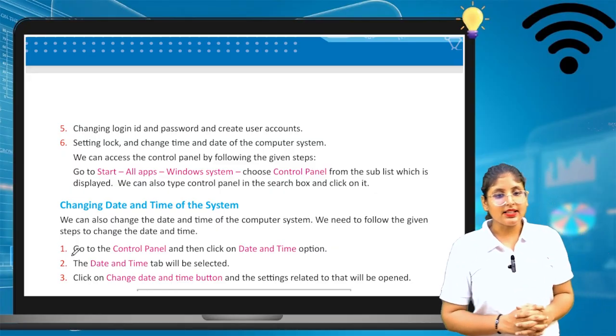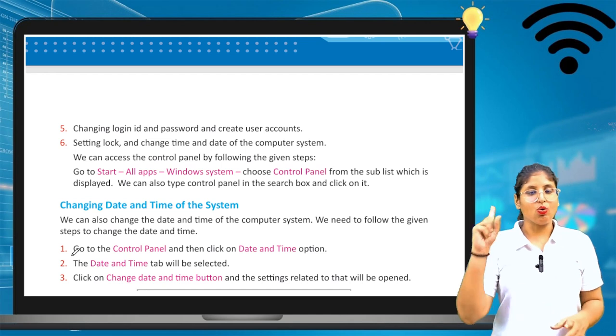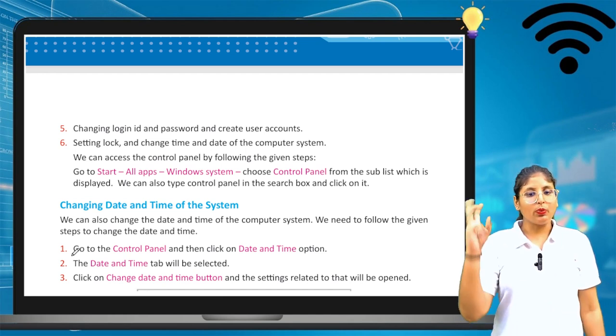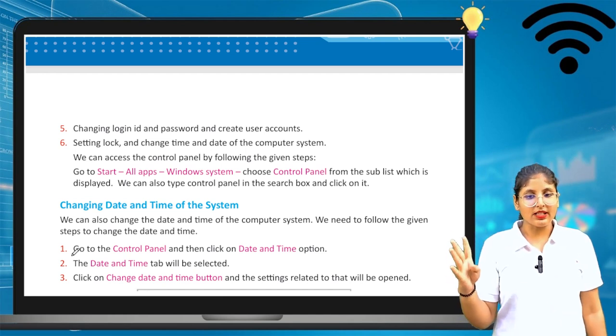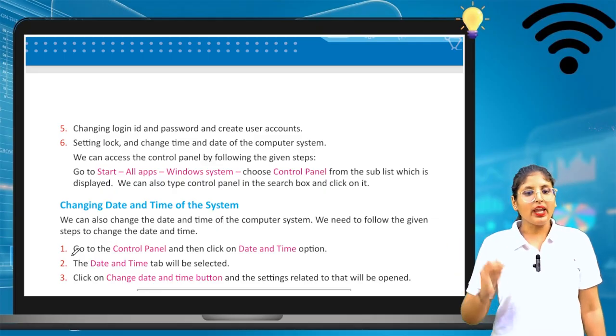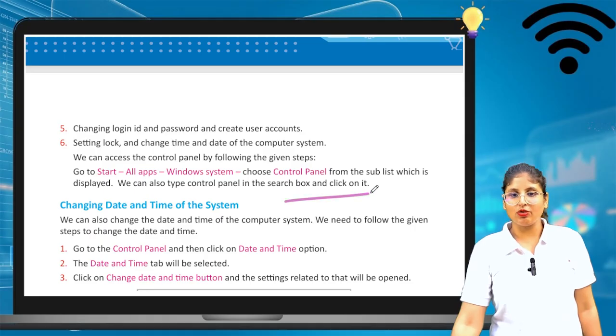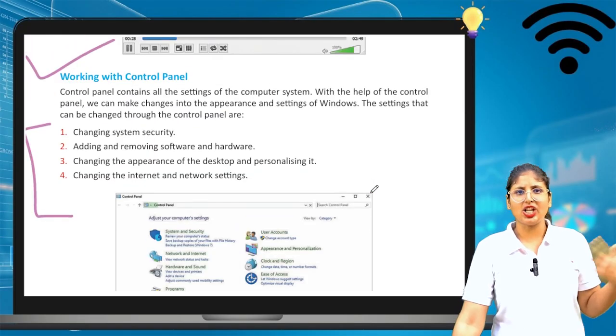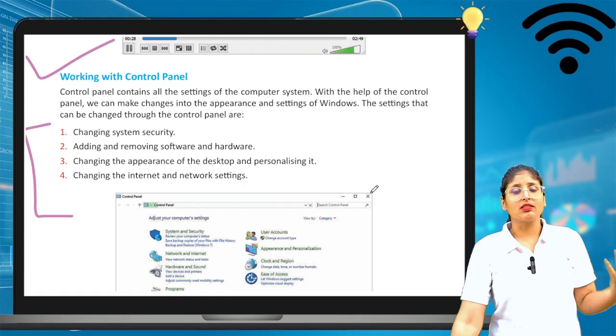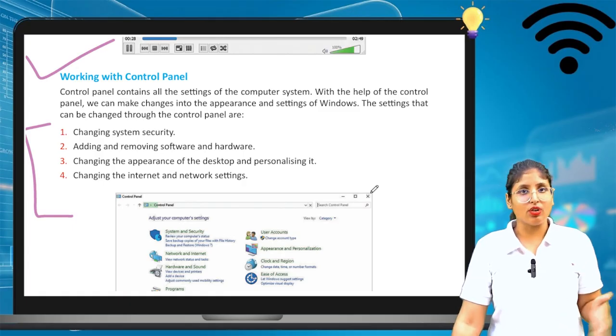We can access the Control Panel by the following steps. Go to Start, All Apps, Windows System, and choose Control Panel from the sub list which is displayed. We can also type Control Panel in the search box and open it, and do all these things: change date and time, change system settings, remove or add hardware or software.